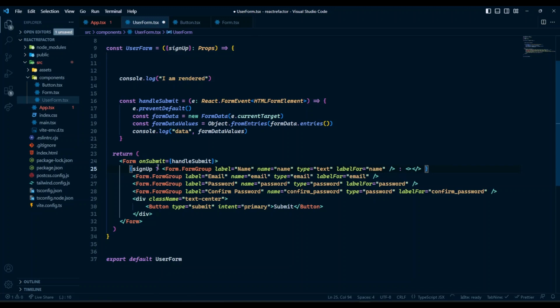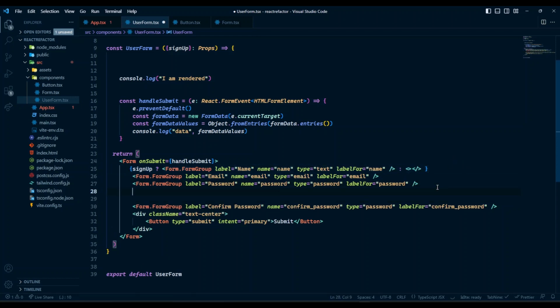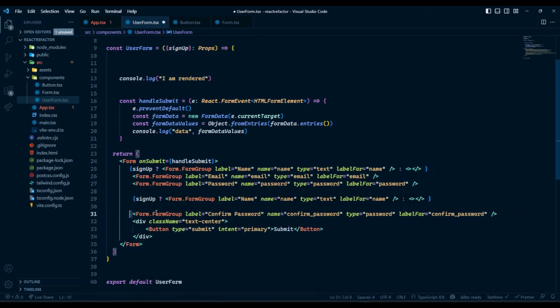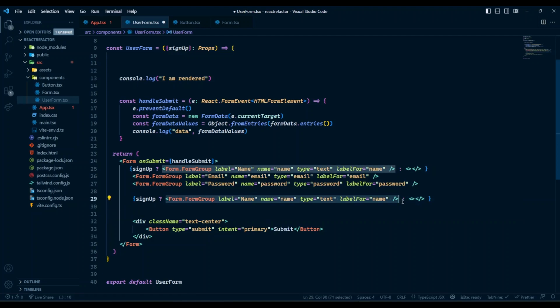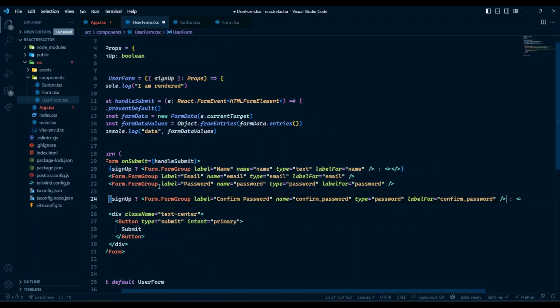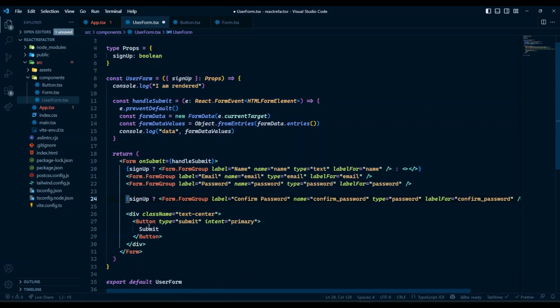Either approach works. You can use double ampersand, or you could use a ternary operator. We need to do the same thing for confirm password. So let's go over here, copy this from here and put it over here like this. There you go. And here we can put, if this is sign up, then we have sign up, otherwise we have sign in text in the button.